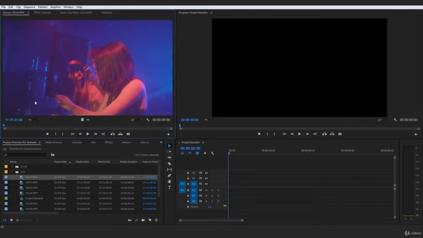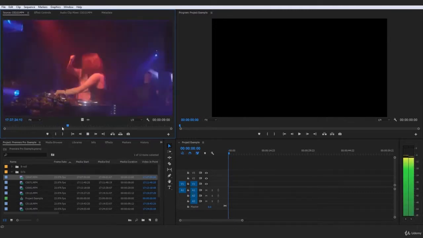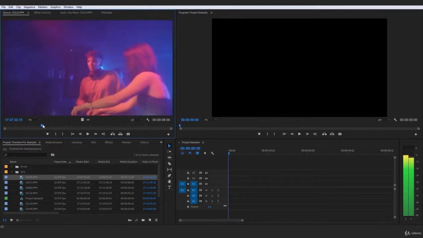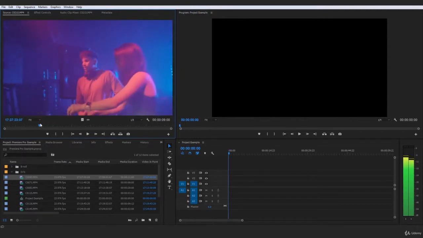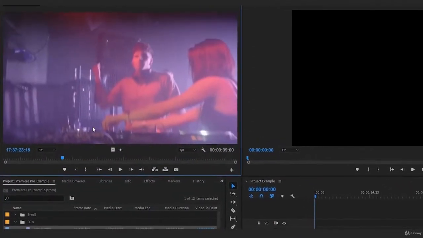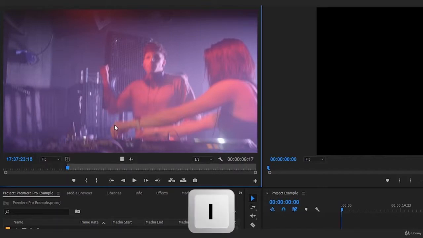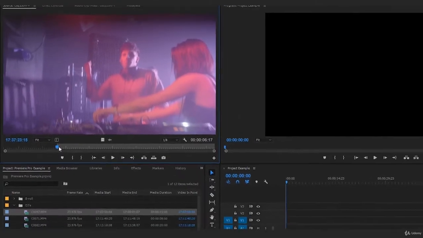So for example, if we play this throughout and we see a nice point where we want it to start, for example, just like there when these strobe lights start going on, we could actually bring our dial until the strobe light comes on and add an in point. Now the way we would do that is simply by pressing I, the I key. Boom. Once you do that, you see it starts an in point.